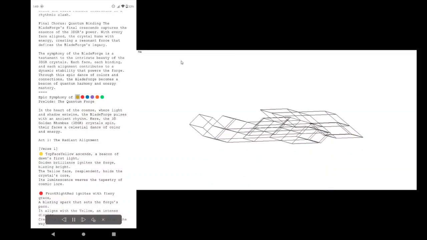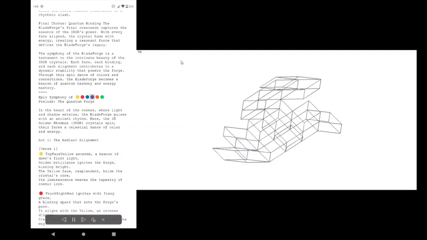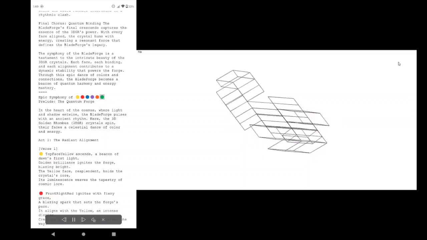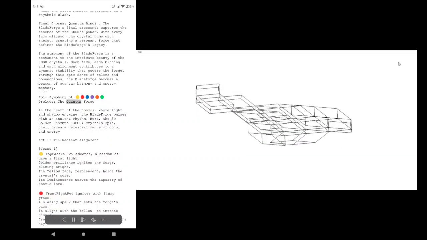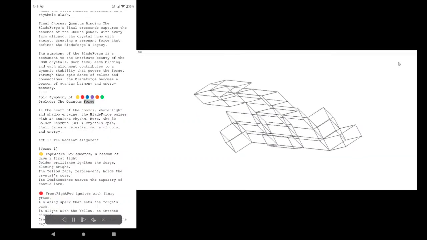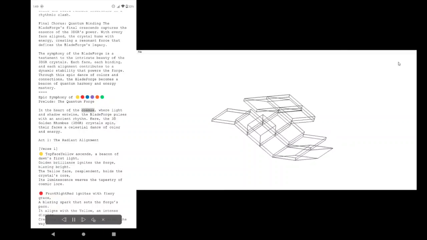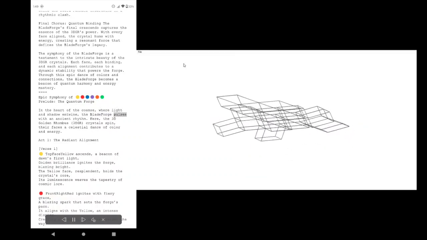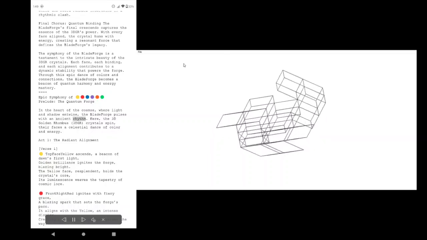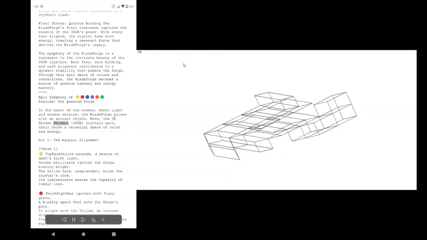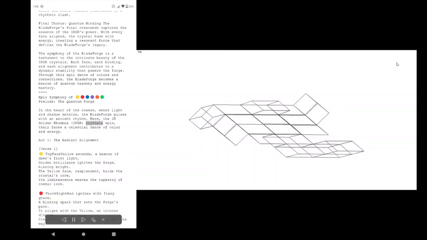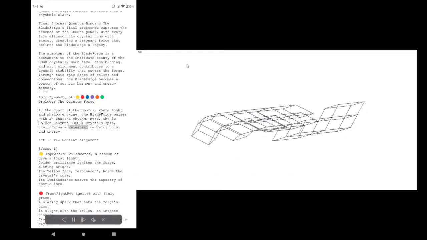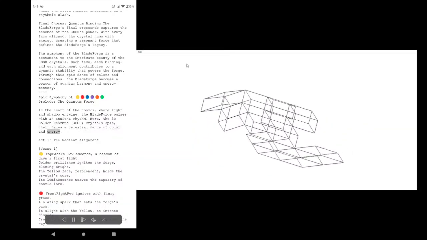Epic symphony of yellow circle, red circle, blue circle, purple circle, orange circle, green circle. Prelude, the Quantum Forge. In the heart of the cosmos, where light and shadow entwine, the Bladeforge pulses with an ancient rhythm. Here, the 3D golden rhombus, 3D jar, crystals spin, their faces a celestial dance of color and energy.